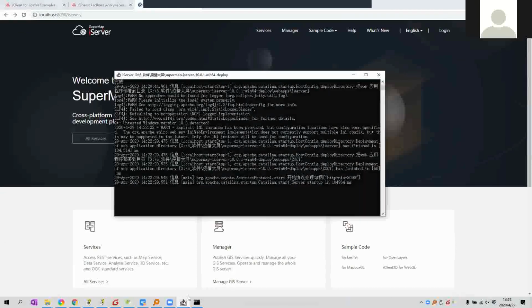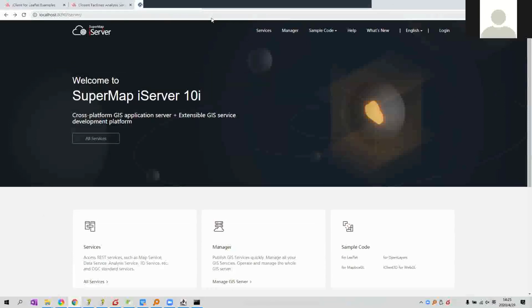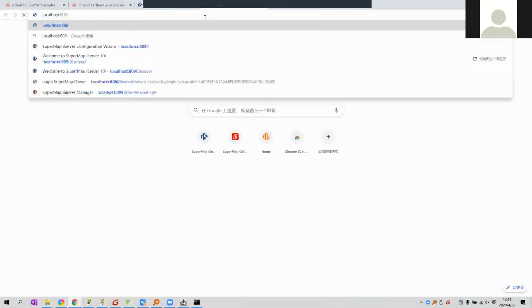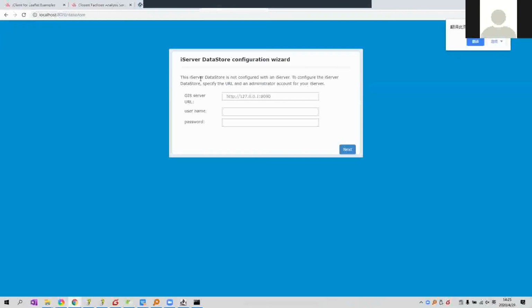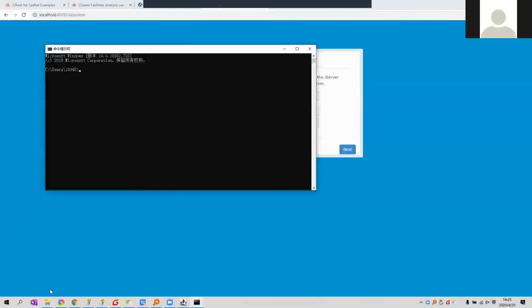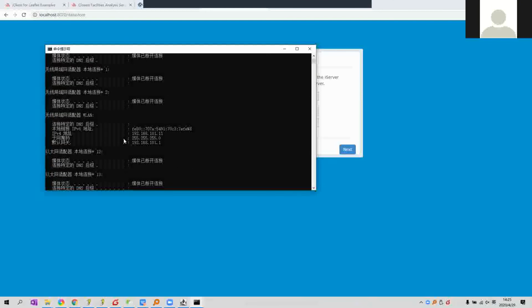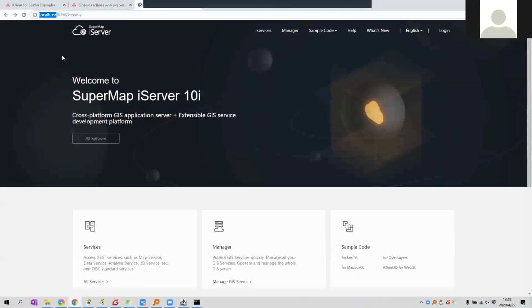Besides, we also started up the iServer Data Store, right? And we can see the port of iServer Data Store is 8020. So we can go to localhost 8020. Here we just need to configure the Data Store, and we need to input the URL of our iServer. It had better be the actual IP, so that means we cannot use localhost as the IP. Here I can use CMD and input ipconfig to find my actual IP, which is this one, and I need to use it to replace the localhost.